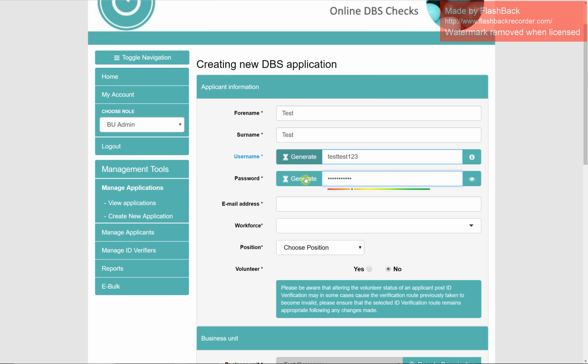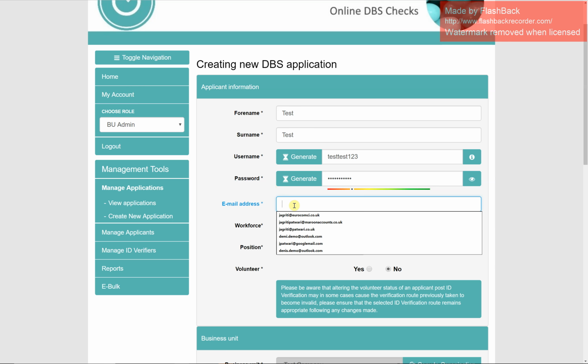The system can generate the username and password for you, but you might find it easier to use one set of username format and probably the same password for all of your candidates, especially if you are filling out their DBS application form on their behalf. The username must always be unique, but you can always use the same password and email address. In the email address box, you will have to enter your candidate's email address where the DBS application will be sent to. If you are filling out the DBS form on behalf of the candidate, please enter your email address here.